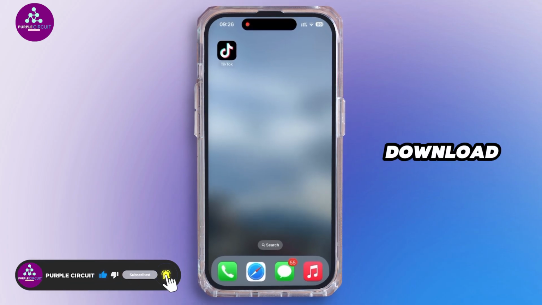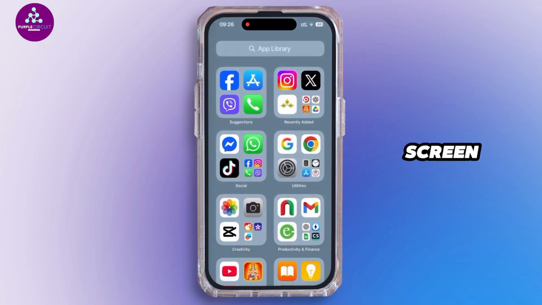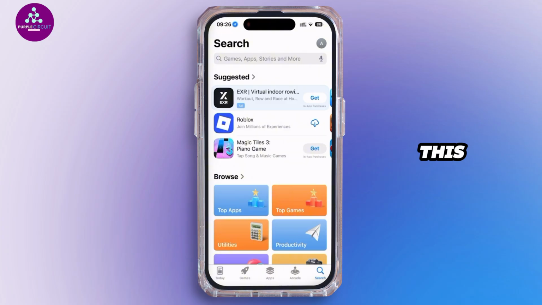If you want to download and install the PayPal app on your iPhone, it is quite simple. So first and foremost, head over to your App Store. To do so, swipe down from your home screen and tap on App Store. This will ask for Face ID verification.